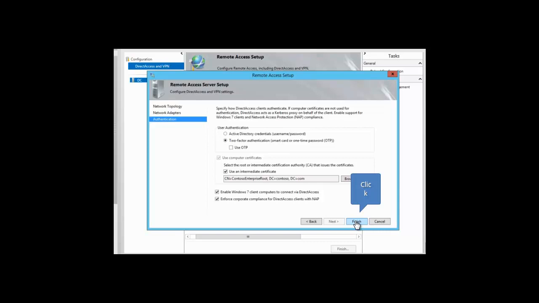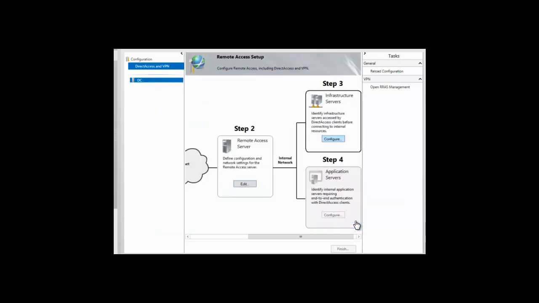We want to click on finish. And we want to move to step 3. And with step 3, we're going to be identifying the infrastructure servers accessed by direct access clients before connecting to internal resources. So we go ahead and click configure.